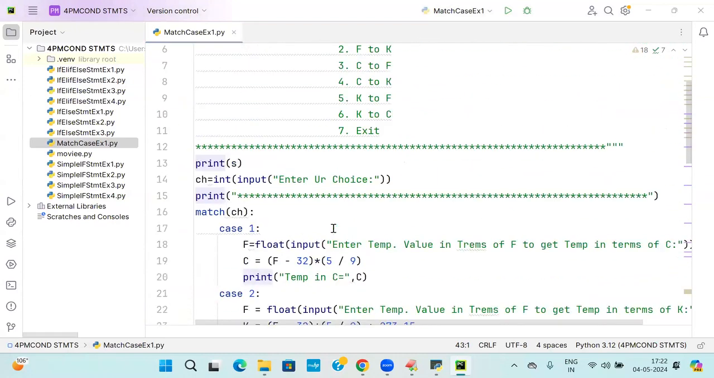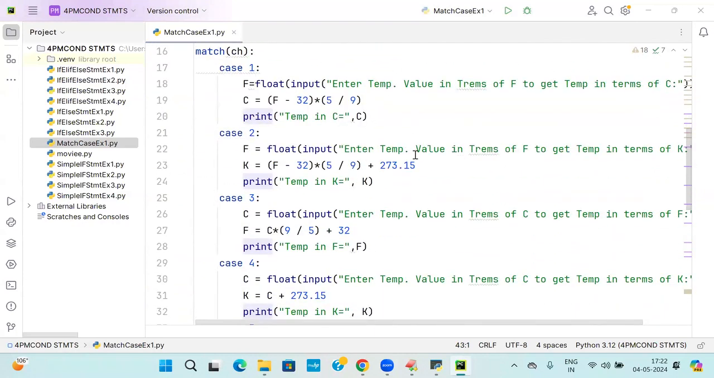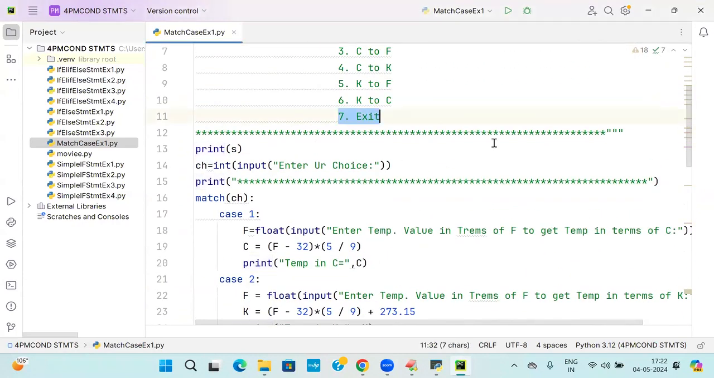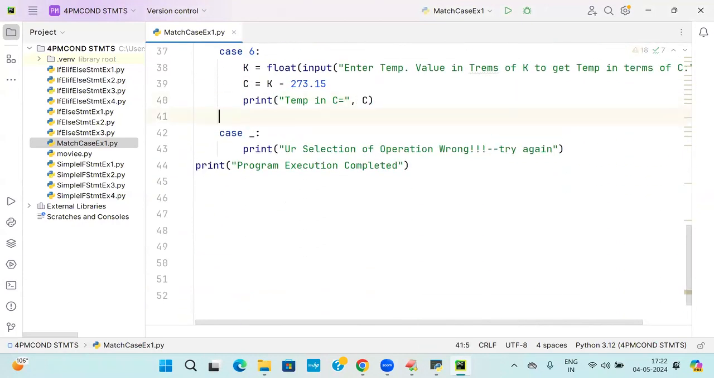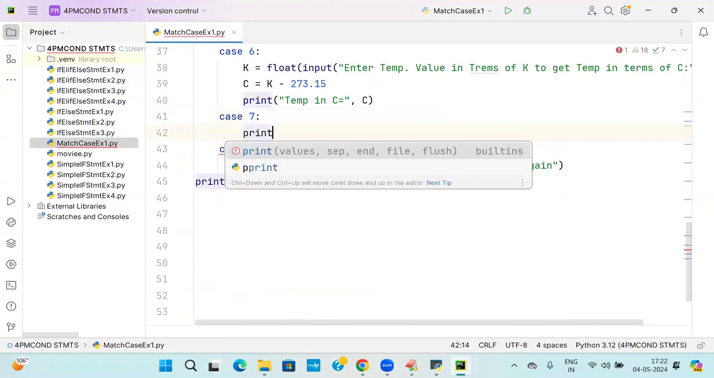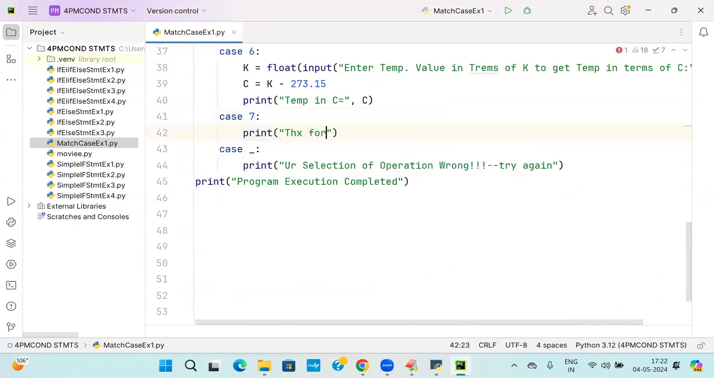Yes. Now, there is one more thing, exit. Today, I will write one exit, case 7. Today I am writing, "Thanks for using this program." Just hold on, carefully observe it.